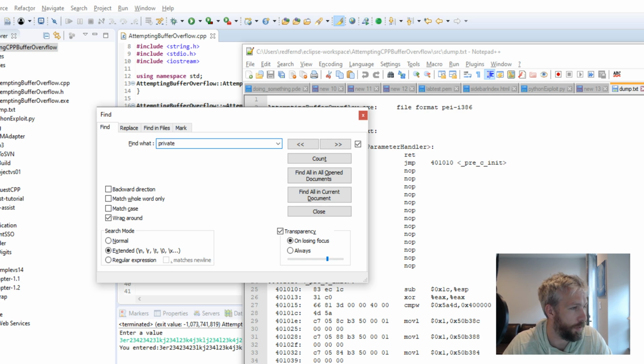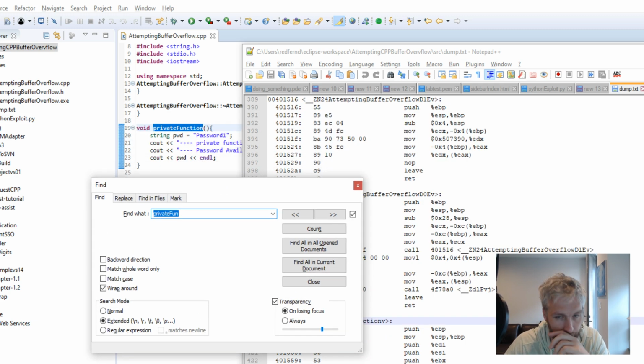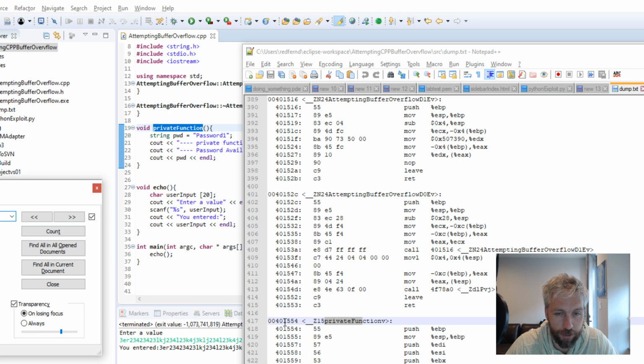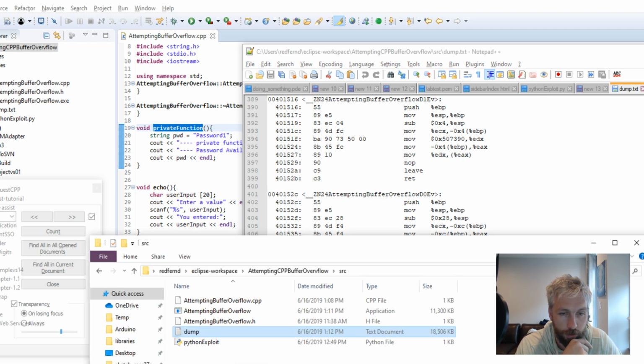Private, what do I call it? Private function. And you can see here its actual address. So what I can do is perform a script to call this method at the same time as performing a buffer overflow. If I go back into this directory, I can see a Python exploit file.